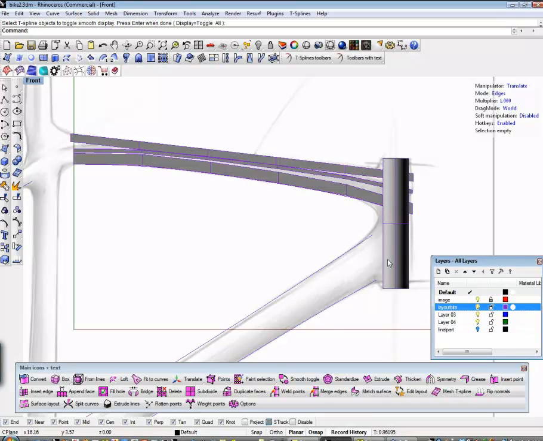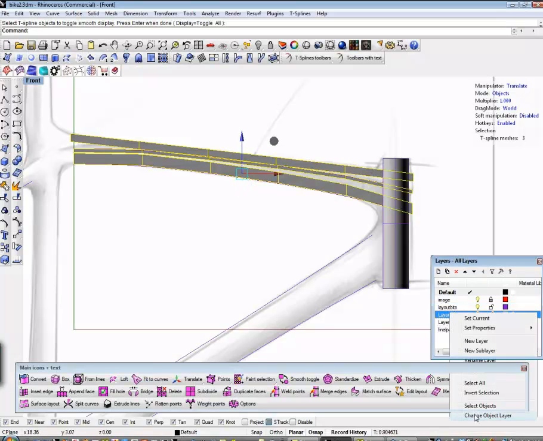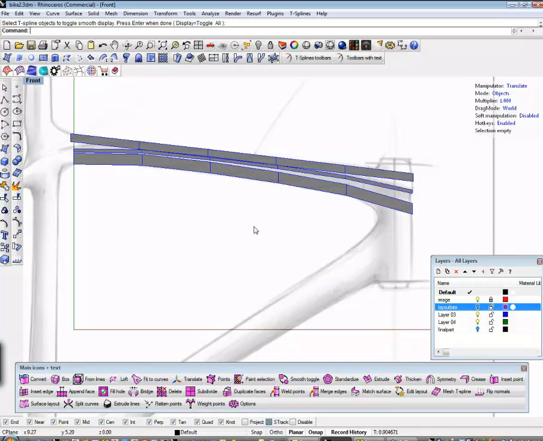For now, I'm going to hide my curves. I'm going to put that on a different layer. Hang on just a second. I'm going to click over here to Objects. I'm going to pick the surfaces that I made, and I'm going to move those to a different layer so that I can shut these off for now.